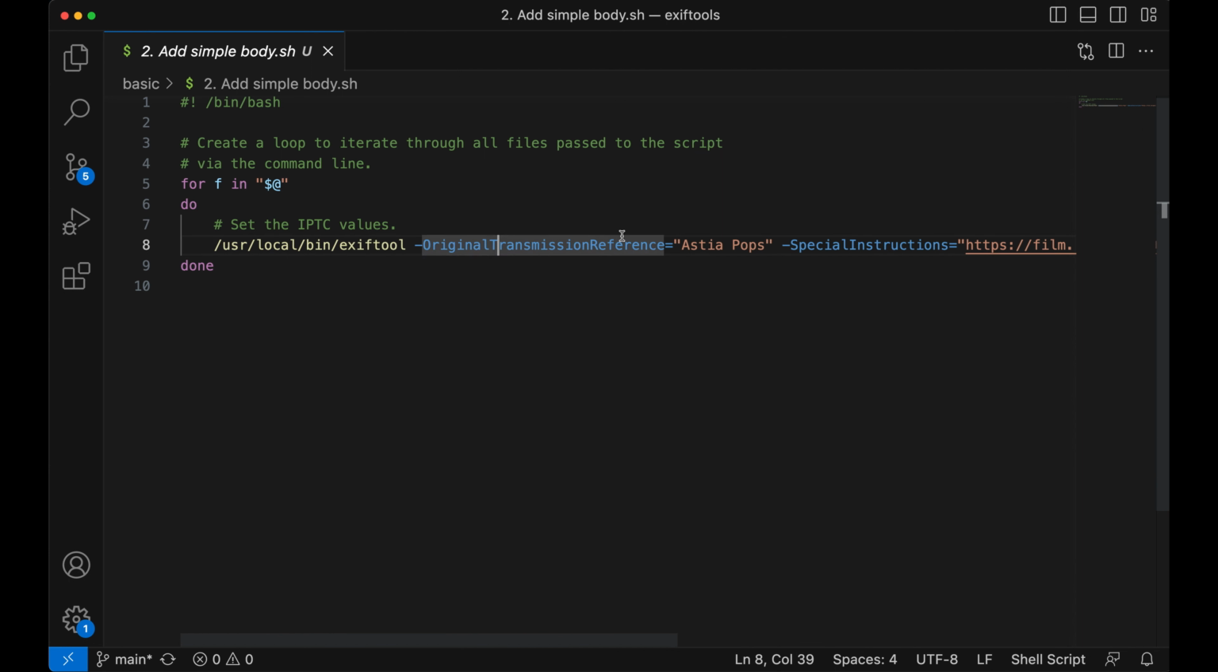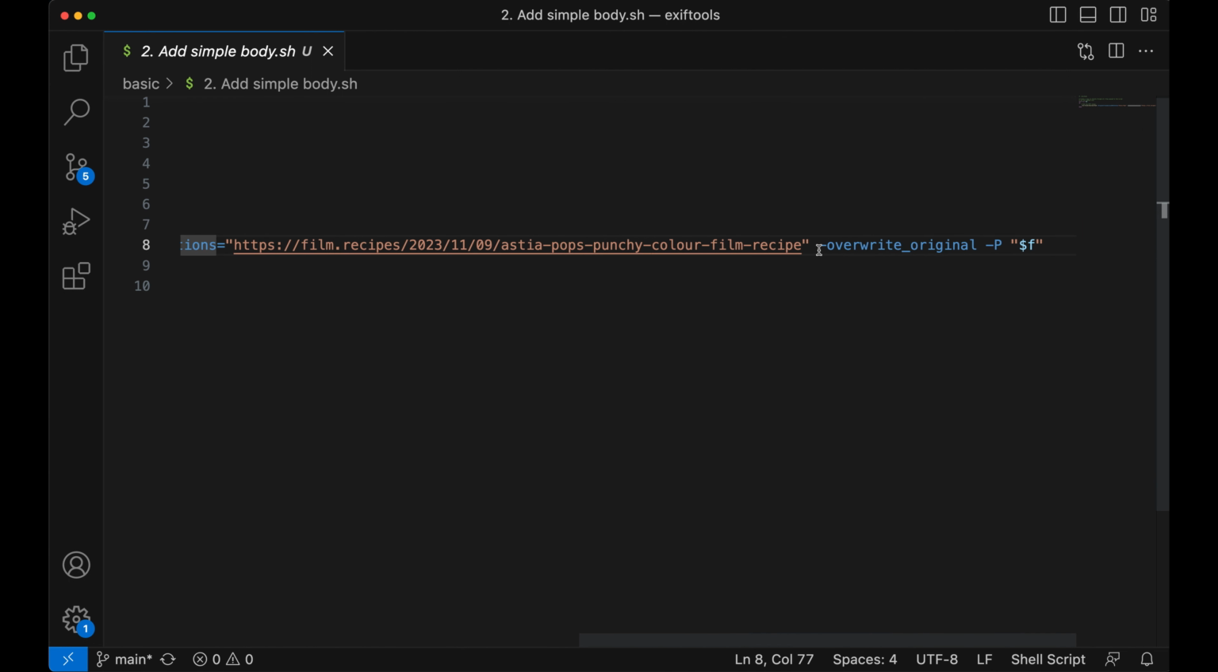Again, I'm going to set these two values and I'm going to overwrite the original, preserve the original date timestamp, and I'm going to run it on this file.